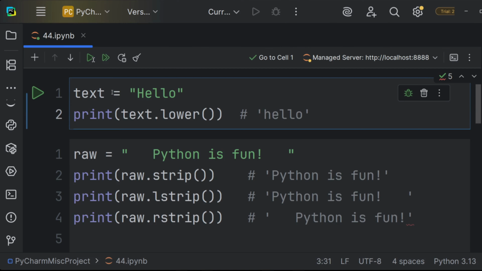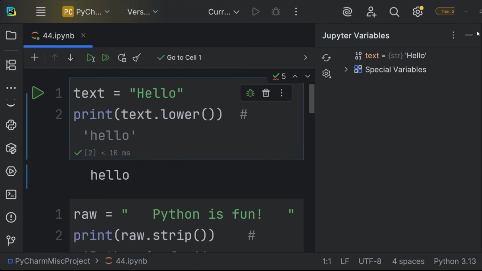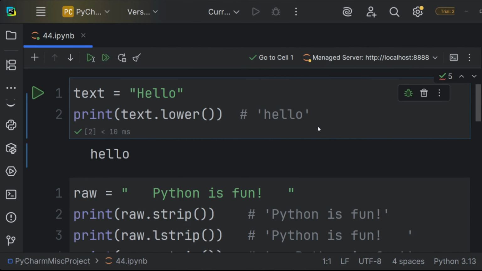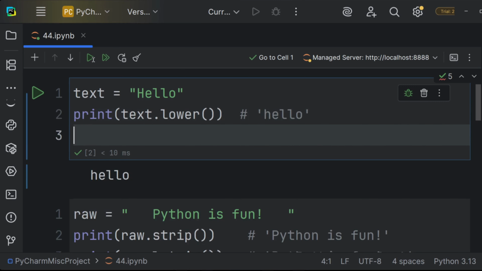In this code over here, we have the variable text equal to the string Hello. Now we want to print the lowercase version of this text. So we print text.lower(). This lower function converts the Hello, which starts with a capital H, into hello that starts with a small h. Now you must be thinking, the value of text has changed. But the truth is, it hasn't.